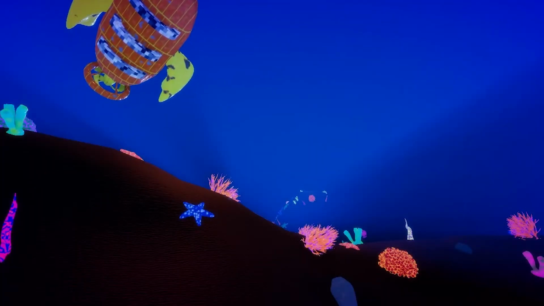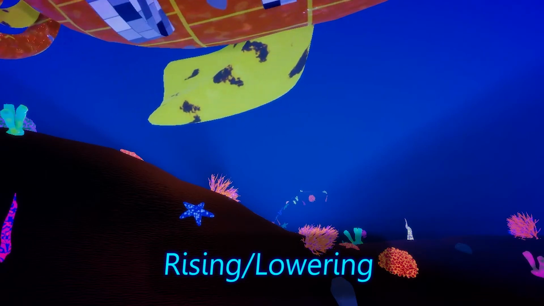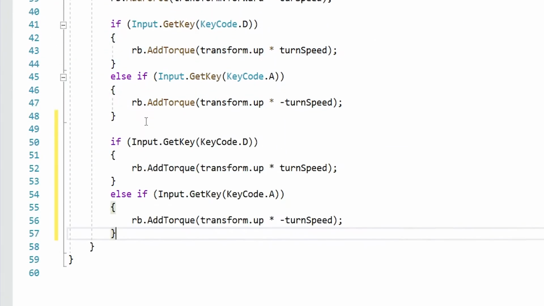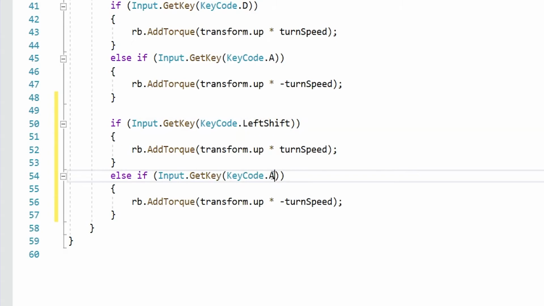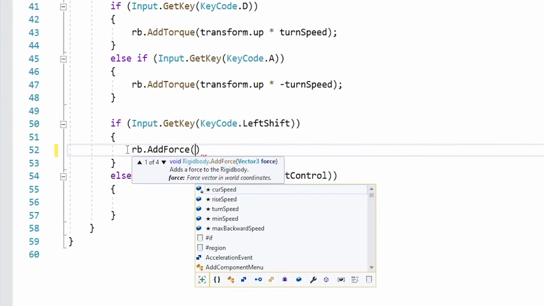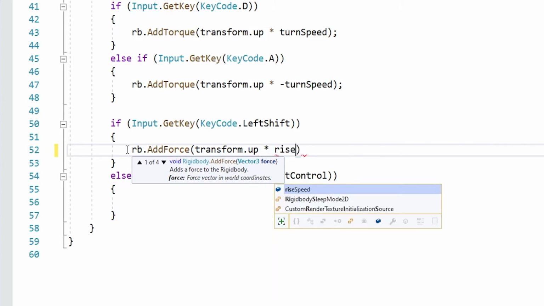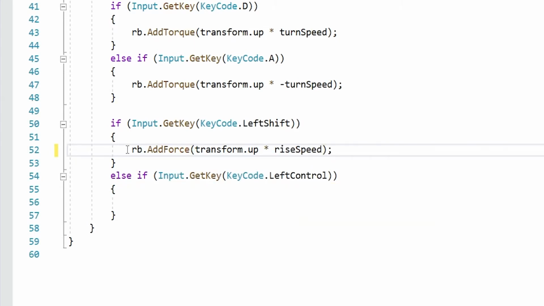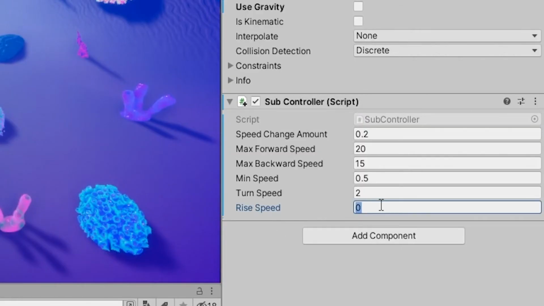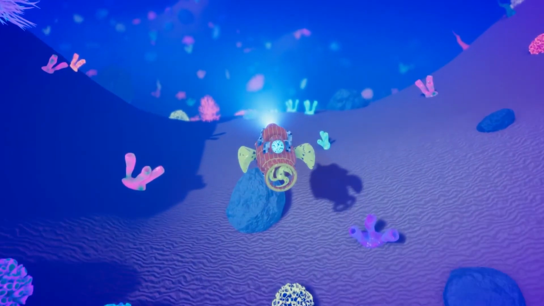Our next step is to have the sub rise and lower by having it move up and down. Thankfully, this process is actually very similar to how we turned the sub. You know the drill by now. Let's start by making a variable for the rise speed. Then, let's get the buttons we want to use. In my case, I'm using left shift to rise and left control to sink, but you can make the buttons whatever you want. Like moving forwards and backwards, since we want to push our sub again, we will use add force and push the sub with transform.up based on our rise speed. Then, for sinking, we can simply do the same thing, but with a negative rise speed. Setting this to 10, we can slowly move up and down.